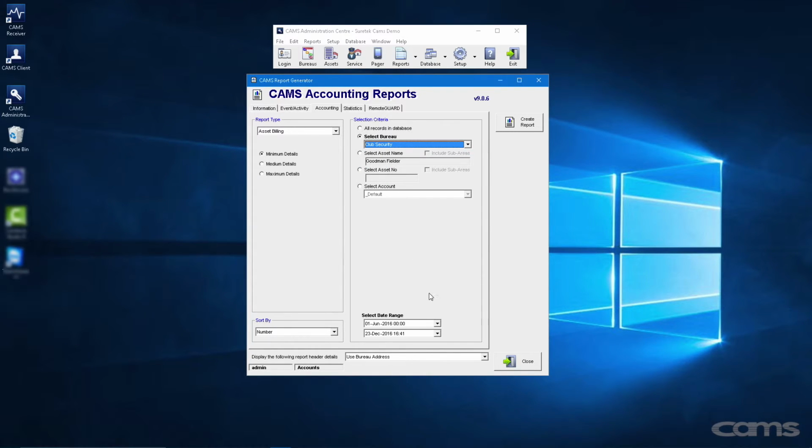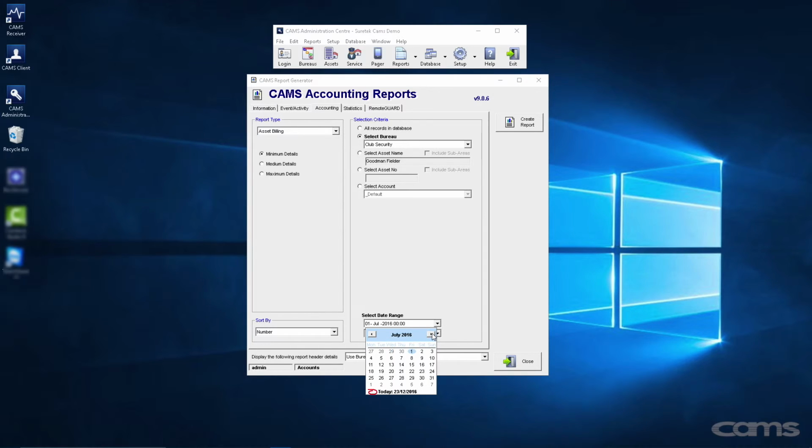Select the accounting date range. I'll choose the 1st of September and the 30th of September. Obviously, if you were creating a final bill for a bureau that has gone offline mid-month, then here you would select the last day of the month that they were online.